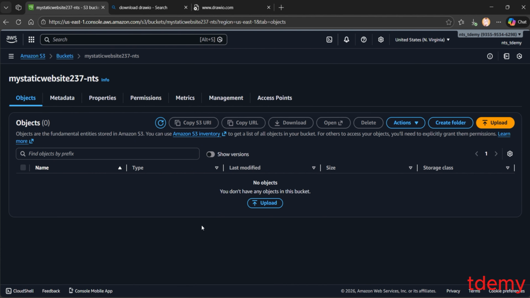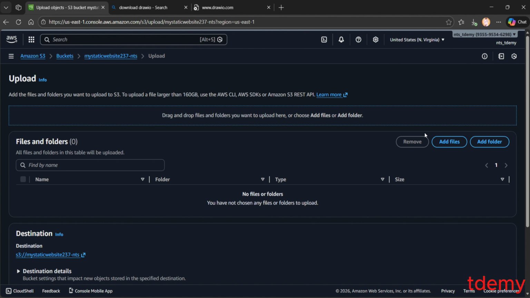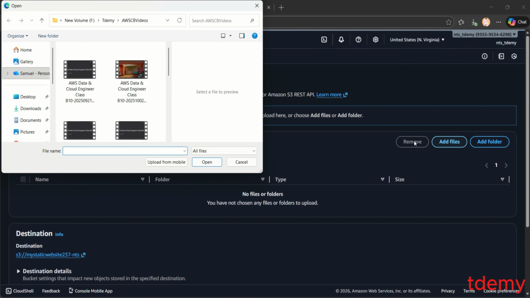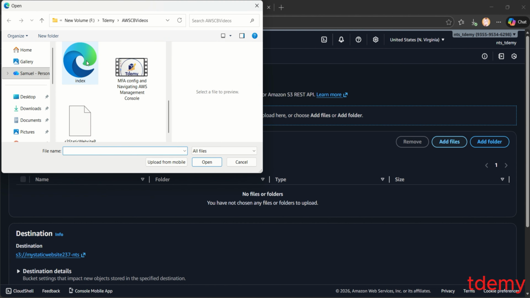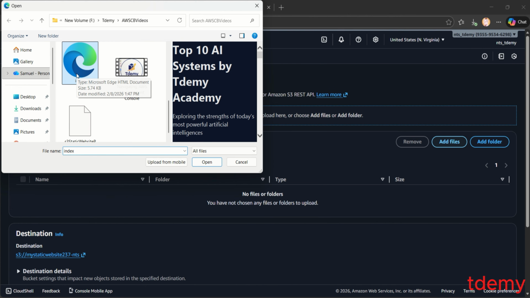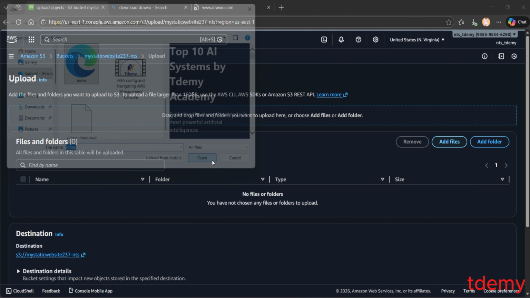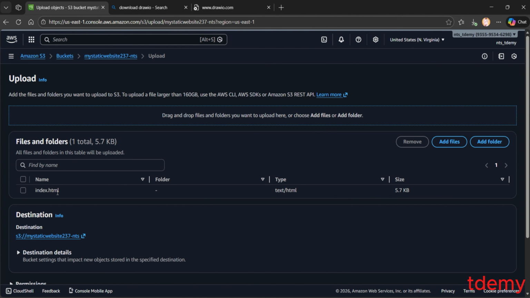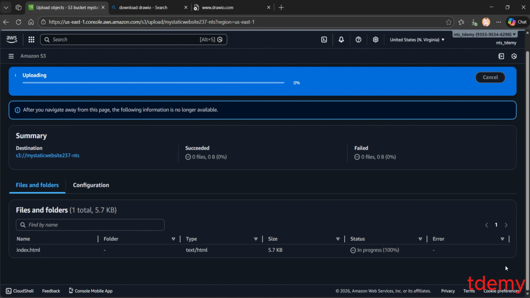So the first thing we need to do is upload an object into this bucket. And the object is the website. It's a static website code that we generated. If you have yours, just bring it here. So you click upload. I'm going to click on add files, and navigate to where my website is. I'll advise you to save your website as index.html. The extension is HTML. The name should be index. So I'm going to click on open. That is it, index.html. I'm going to upload.